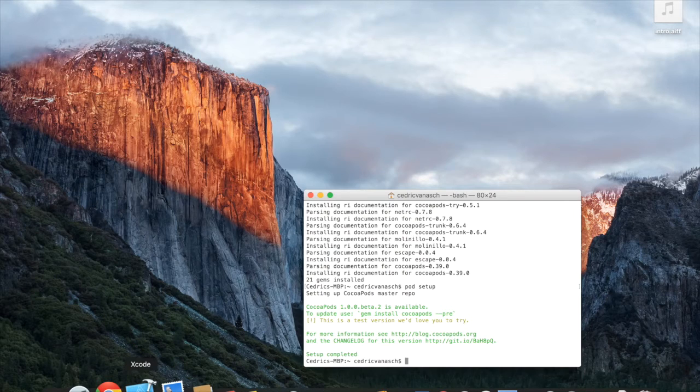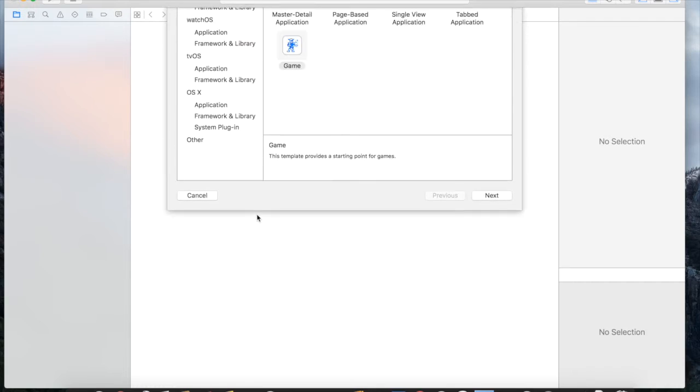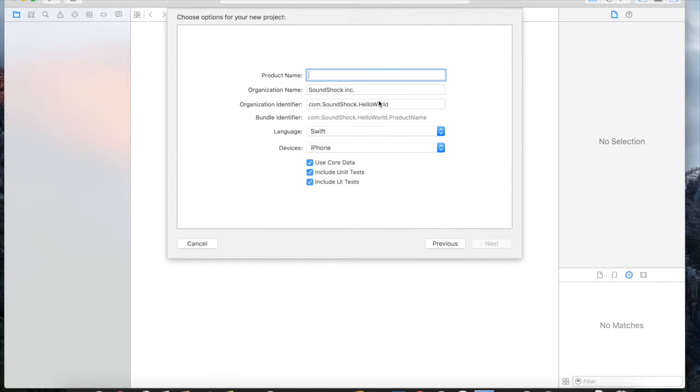The next thing we'll do is open up Xcode and create a new project. We select the single view application under iOS application and click next. Now we choose a product name. It doesn't really matter what name you take. For this tutorial I'll be naming it TestCoco, but you can take whatever name you want. And the last thing we do is click next.